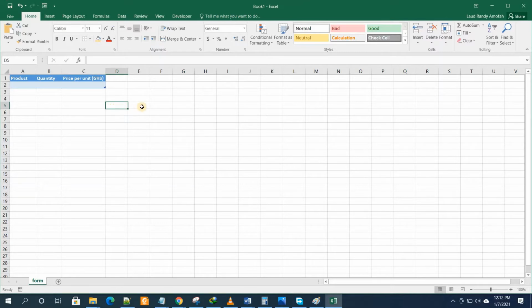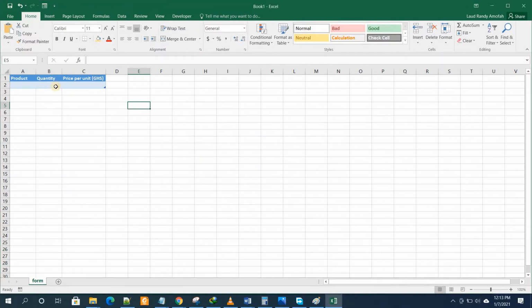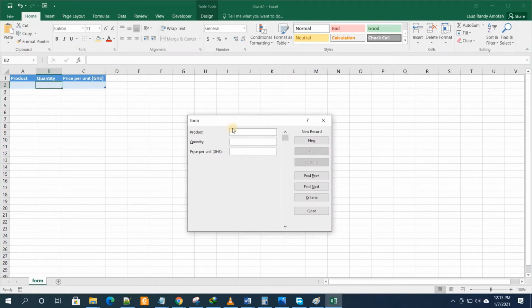For instance, if you want to input a record in the table and we click outside the table and tap on the form icon, it will tell us this cannot be applied to the selected range because that is not a table. So you click in the table and you click on the form icon, so it will open. The form dialog will open for you to input the record.